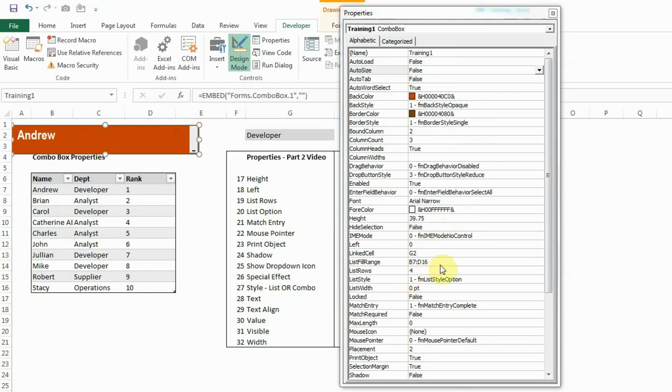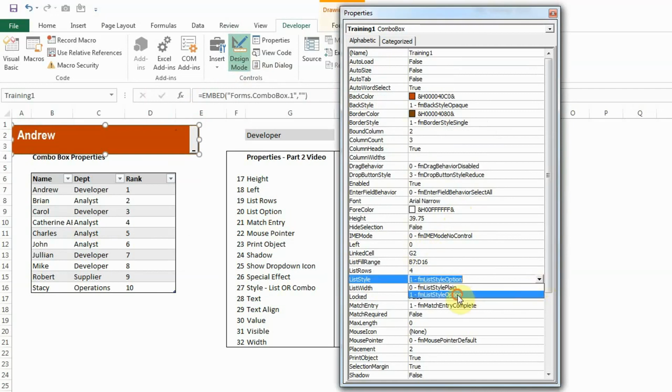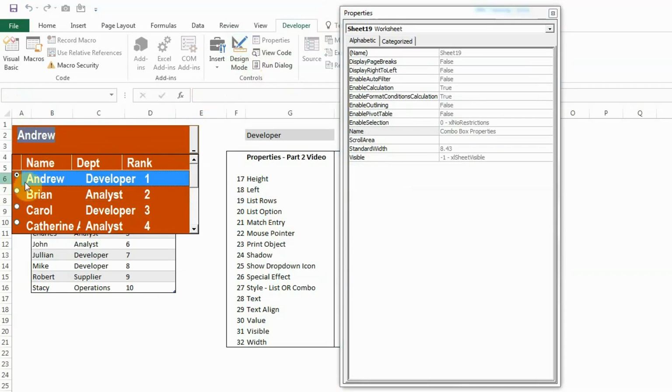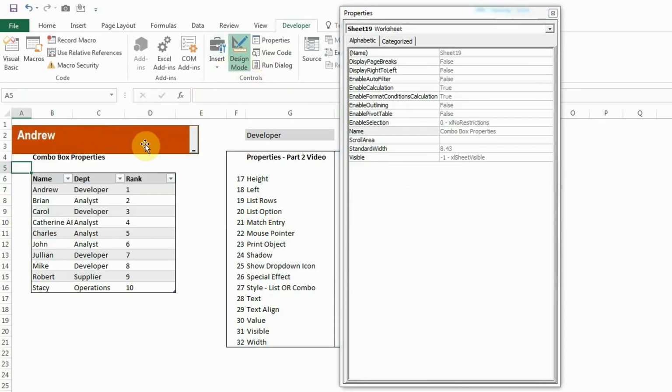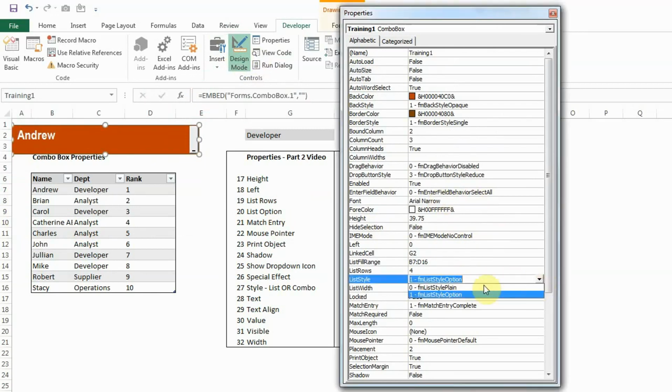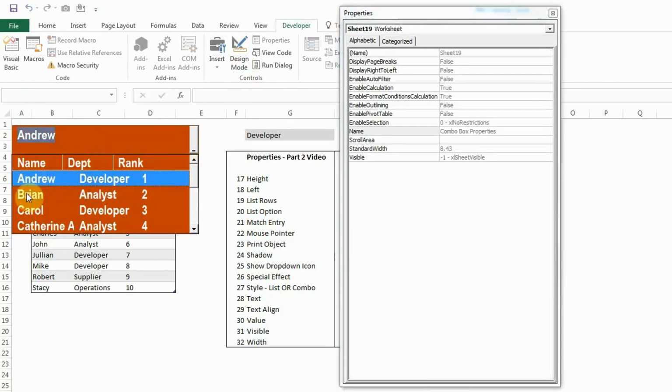Similarly, if we move on to the next item, that is list style. Right now I have selected the style as option, so that is the reason you see these small radio buttons coming up. But if I change this style to plain, these will go away. I'll change this to plain and show you. So now they are gone. Okay.